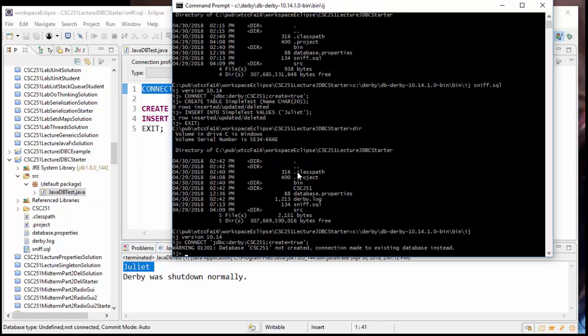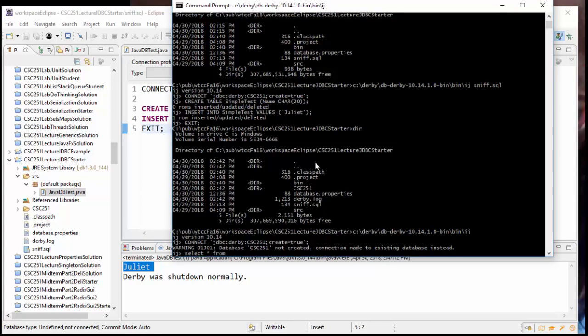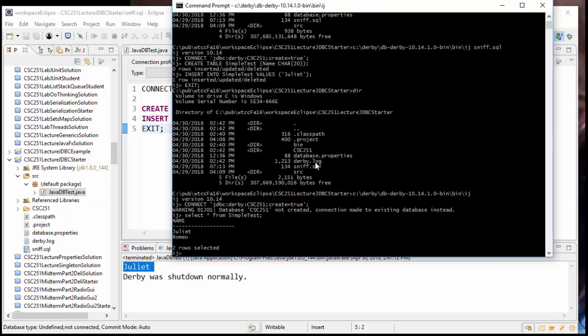I can then just enter SQL commands, select splat from, and what was that table name? Simple test. Select splat from simple test, semicolon. And here I get two rows, Juliet and Romeo, which is what I hope to get. I do need to exit, and I need to spell that correctly.